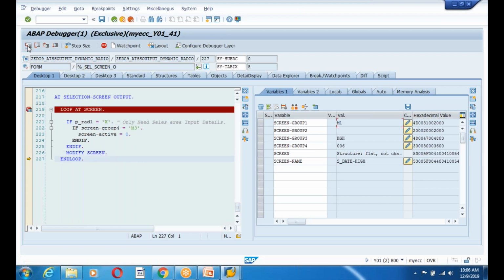Next, after date, we have a sales organization and all. We'll see the next block, and F5. See, guys, next M2 is coming up for the sales organization. So maybe the group value is coming in the group 1, not in the group 4, guys. This is the debugging.